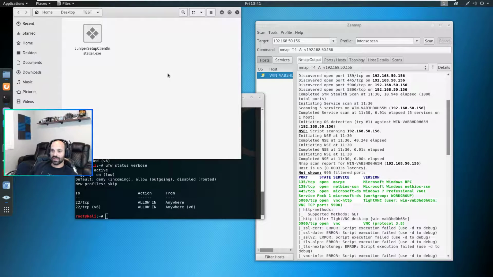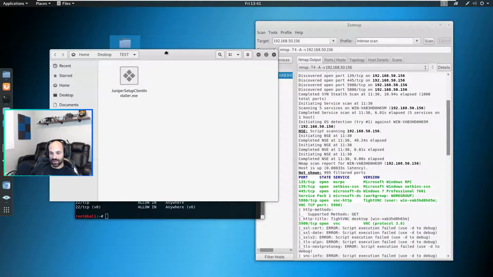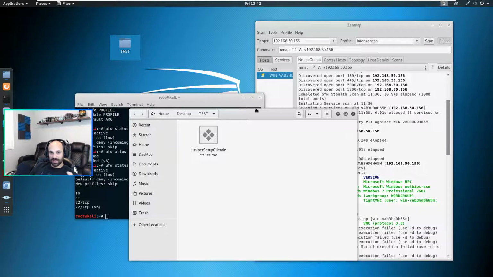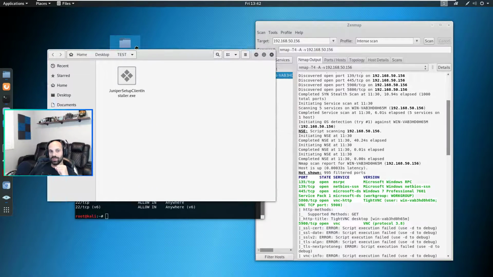So, I mean, this is an executable. It won't work on Kali, but as an attacker, if they got into your box because you had an open port and they scanned it, they can literally put files in your computer. So port scanning is a pretty powerful tool.